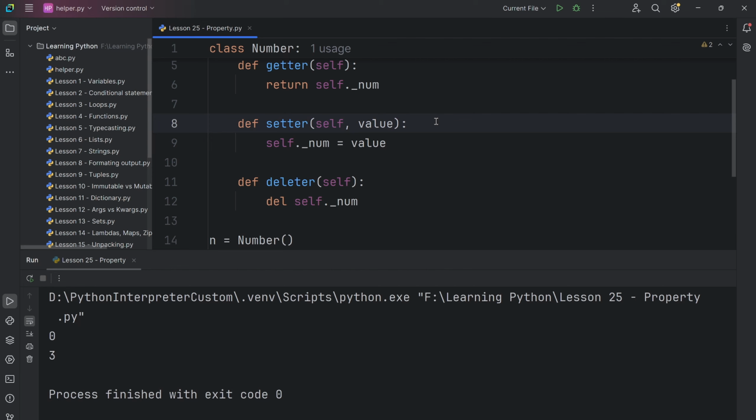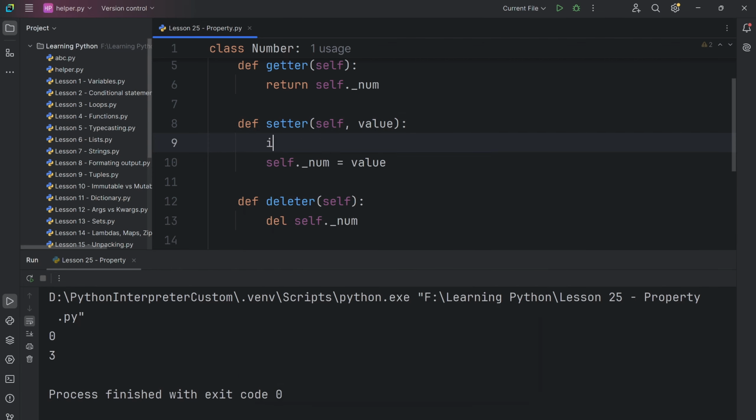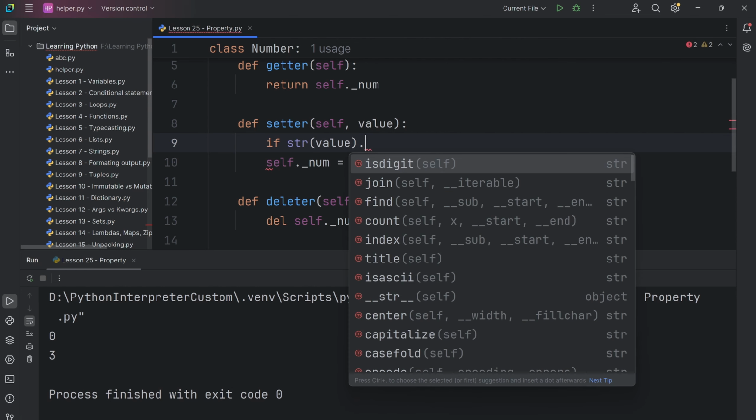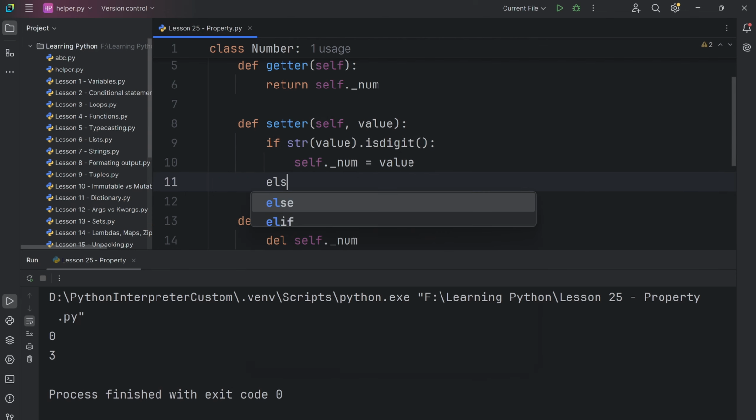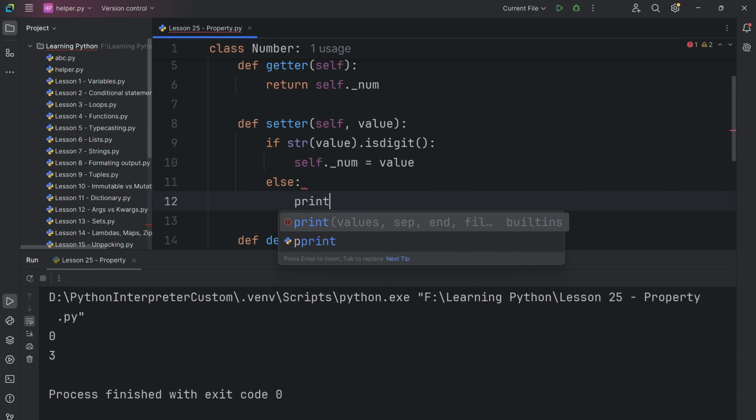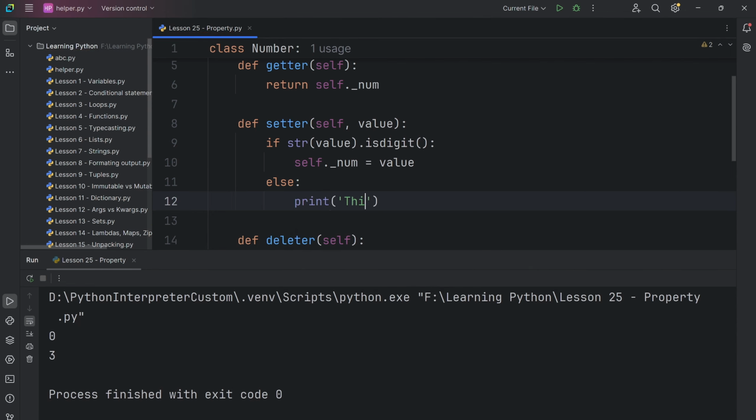Here, I can prevent that by simply writing if. First, I need to convert this value to a string if it's not, and check if it's a digit by using this function, isdigit. This checks if this value is a digit. If it is, then I want this. If it's not, then I want to print: this is not a number!